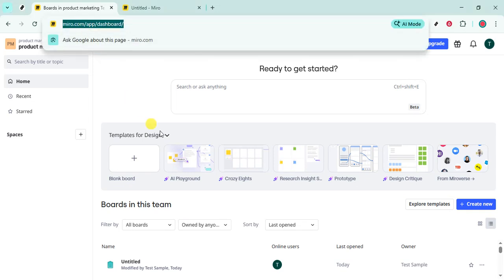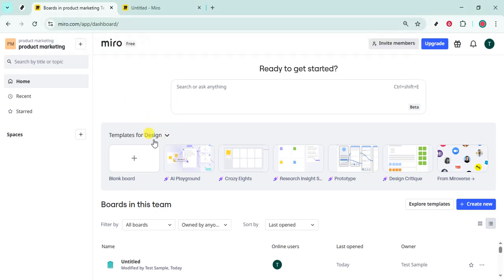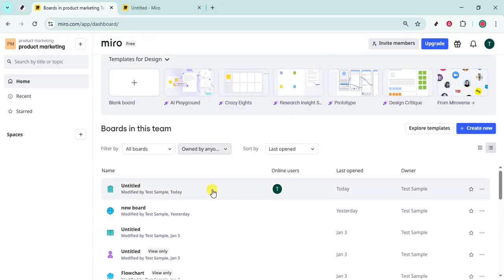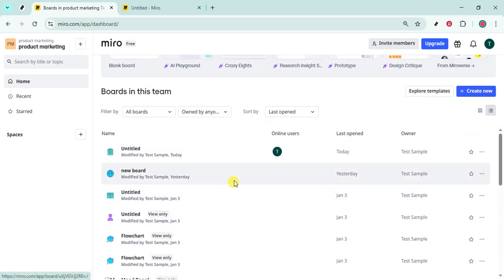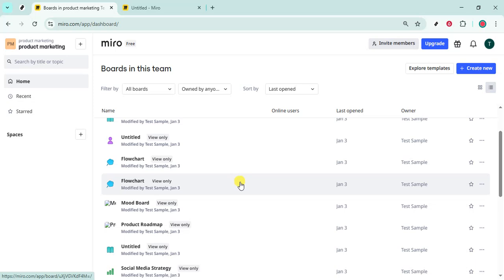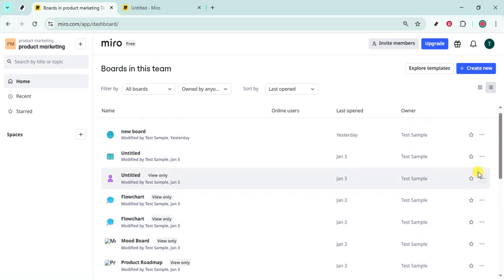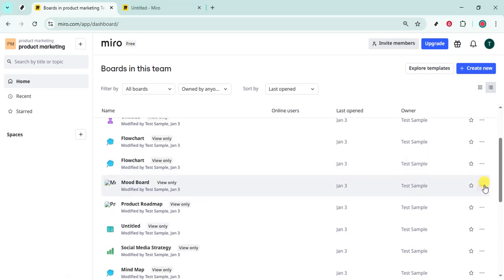It's a good practice to double check the name and thumbnail so you don't accidentally remove the wrong one, especially if you have similarly titled boards or shared templates. Hover your cursor over the board tile you want to remove. When you do, a small menu icon with 3 dots, often called the More Actions menu, will appear. Click that icon to open the options for this specific board.